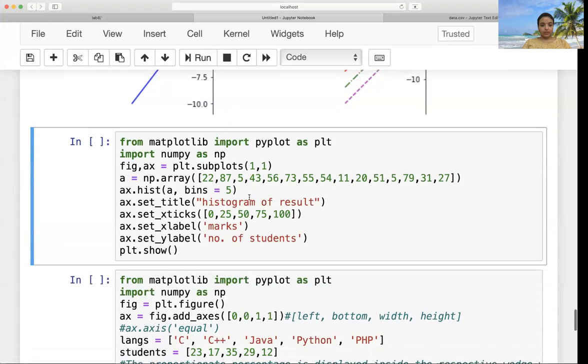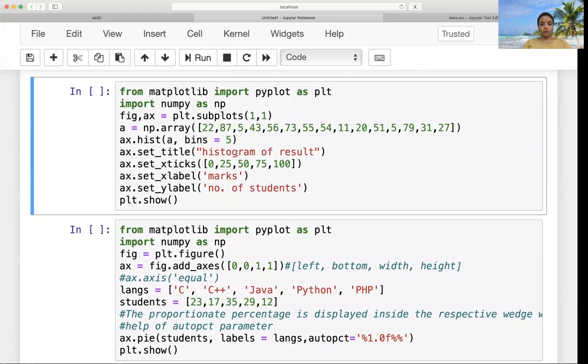Now coming to the histogram. If you want to plot a histogram graph, what I am doing here is creating a numpy array with a list of elements. You want these elements to be graphed in a histogram. So I'm calling the hist function and passing this array, and bins equal to 5 means 5 equal groups will be displayed in the histogram.